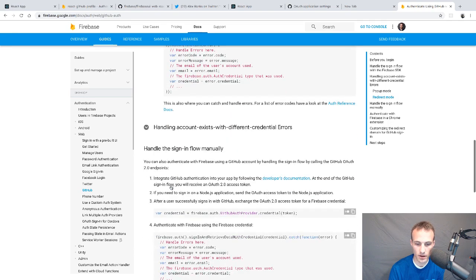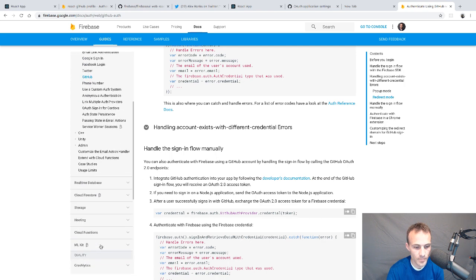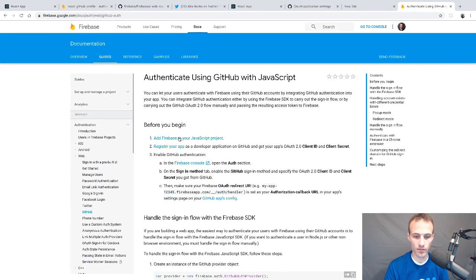Might have to use the Firebase SDK. I feel like it's really complicated without it. Okay, "Add Firebase to your project." I'll do it. I'll do it.